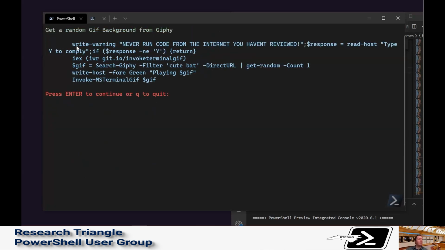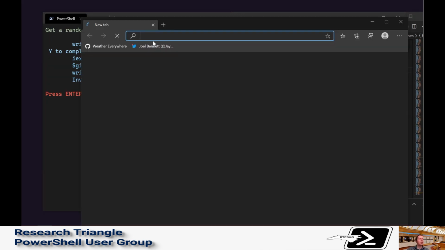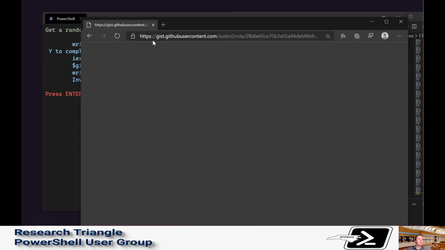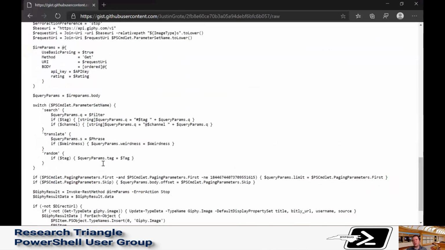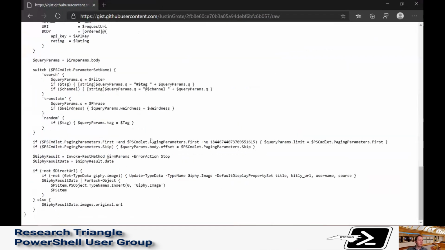First, we're going to quickly run a script that I have here, which you'll see when my warning comes up. Never run code from the internet you haven't reviewed. If you trust me, fine, that's your risk. If you don't trust me, and you shouldn't, just open this, and it'll open up the gist that is this code. Review it, make sure I haven't done anything that deletes your hard drive or steals your keys or anything like that before you run it.